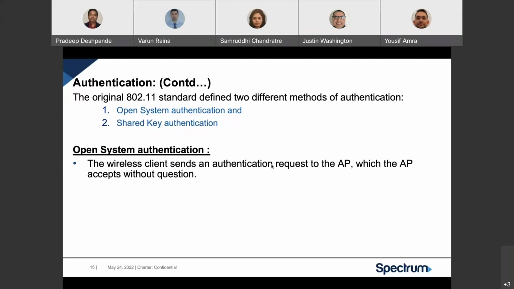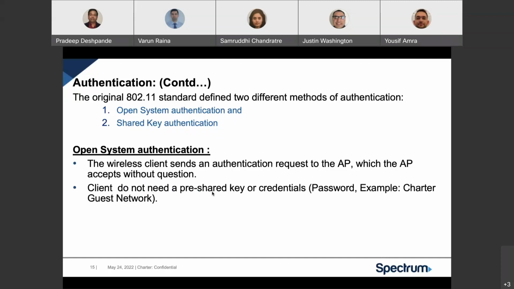Like Charter Guest, you don't need any password, but there is a different mechanism involved in that. Just as an example, this is also a case where you are giving guest access. Right now guest access is not available in the SCP, but in general, if you take any access points from the field and want to give guest access, you don't have to set any SSID password for that. You can just keep it open. Anybody can connect if they know the SSID. Clients do not need a pre-shared key or credentials. An example is the Charter Guest Network.